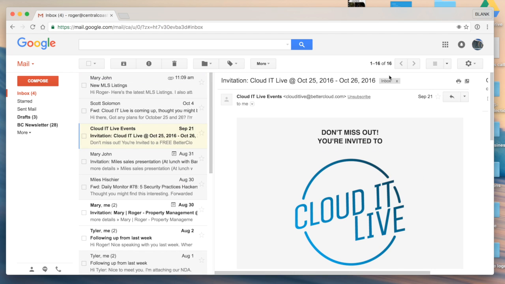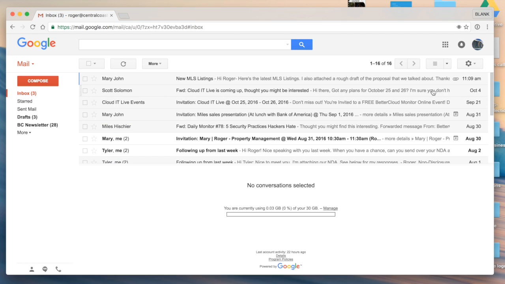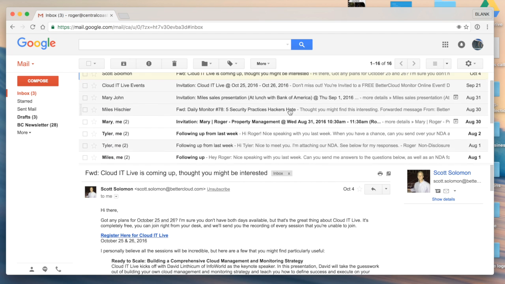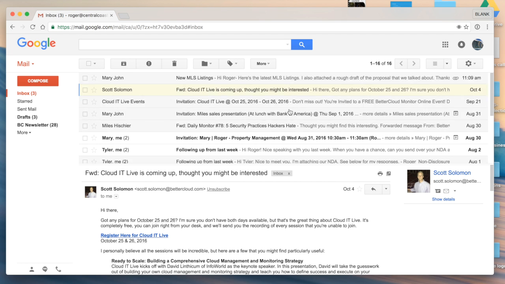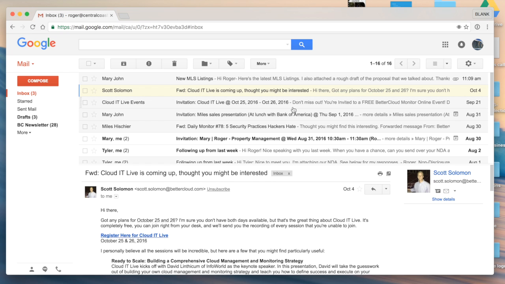Similarly, I can select horizontal split and set up my inbox to work like that. So great tip for those of you transitioning from Outlook. And at any time, I can turn this off like that.